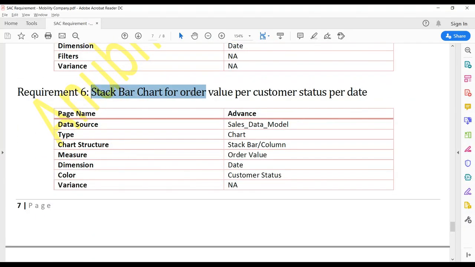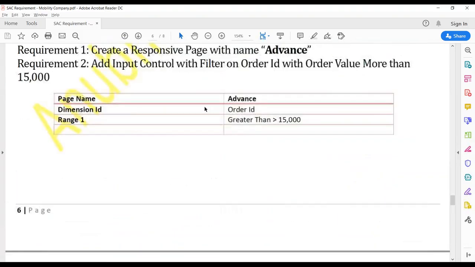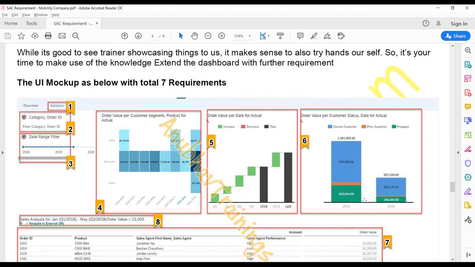The stack bar chart for order value per customer status. So now you see we see a stack bar chart. If I just go back, why do you use a stack bar chart? A stack bar chart is mainly used for the purpose of showing data distribution, how the data is distributed. So in this case, you see 2018 I had made some sales, but this sales was some sale was made by a wholesale customer. Some sale was made by retail customers and some sale made by the direct customers or new customers.